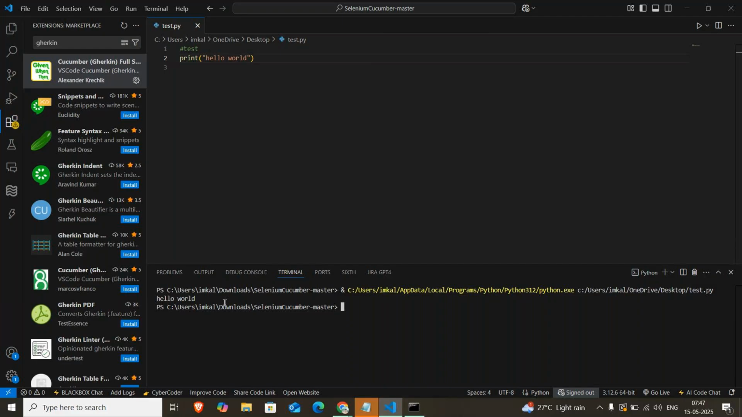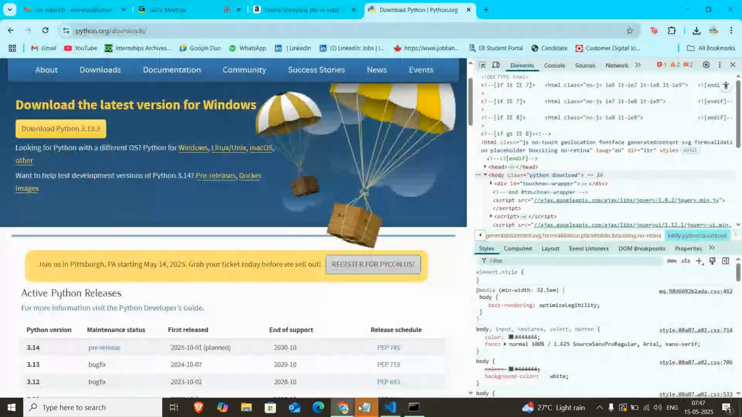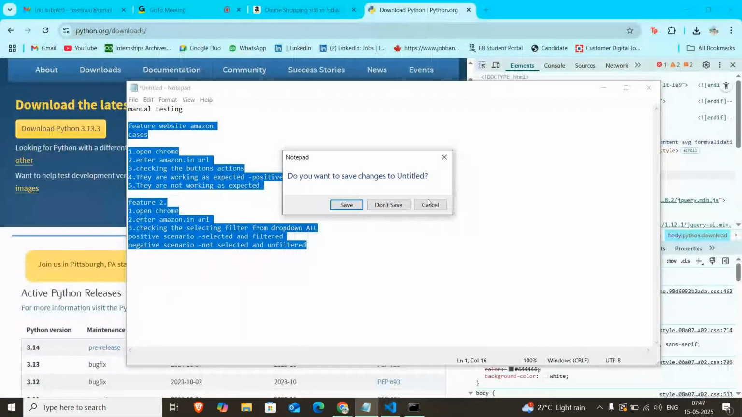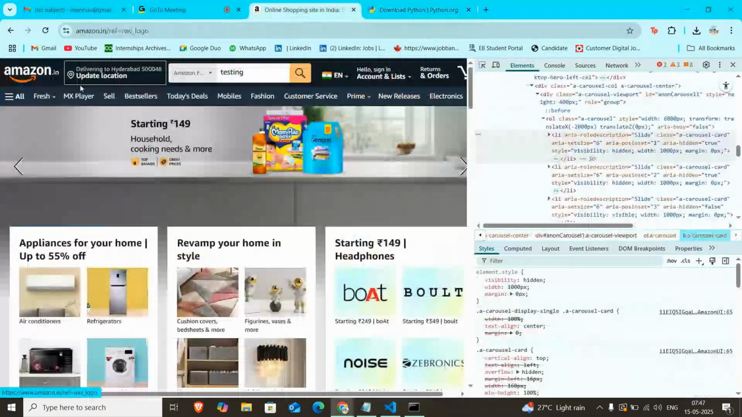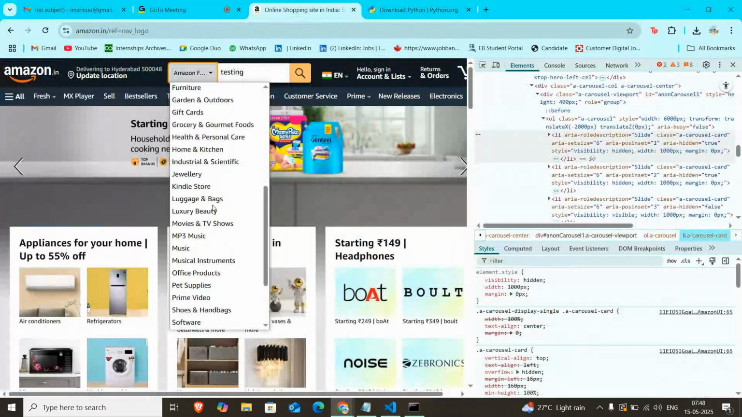Now we are going to discuss the difference between manual testing and automation testing, feature-wise. So we have something like this. This is manual testing. We have written features for buttons, and also for selecting a drop down from your local. I'm just showing you all the features that we wrote. We have all the buttons to check, and the filter, and the categories.